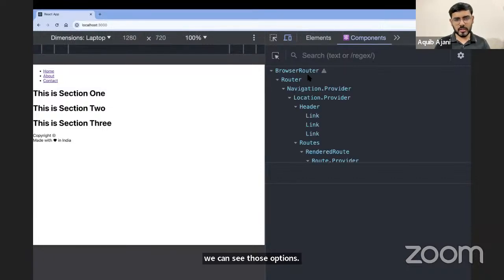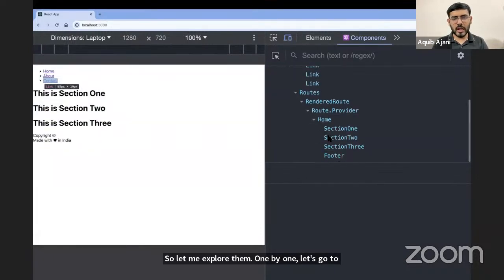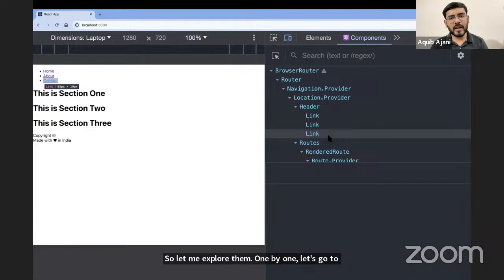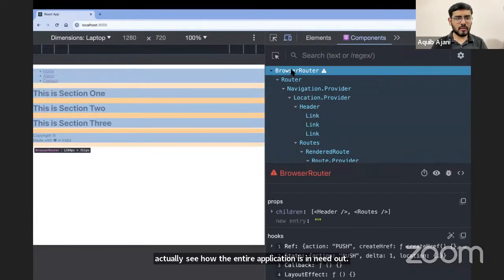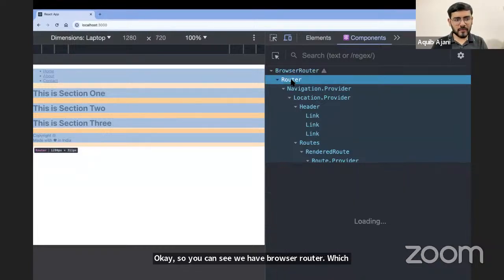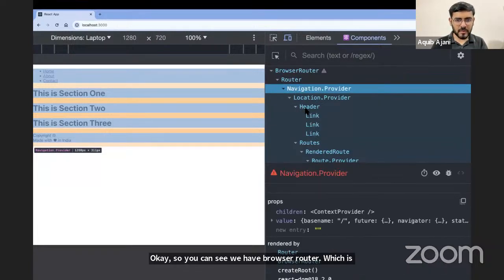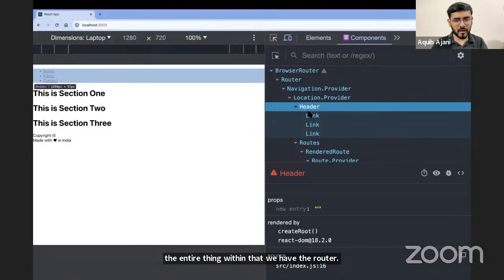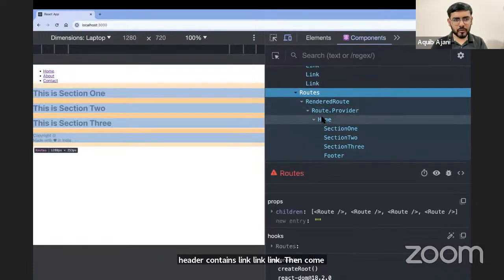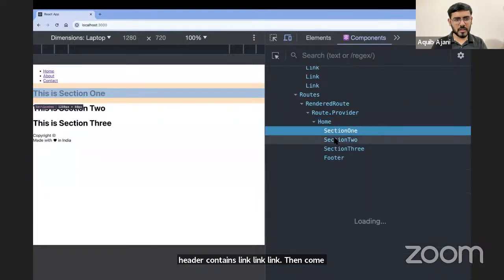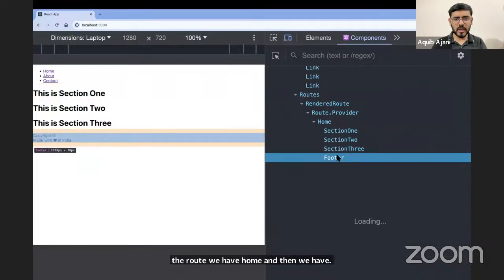Let's go to components. When we go to components, you can actually see how the entire application is laid out. You can see we have browser router, which is the entire thing. Within that, we have the router. Within that, we have navigation. Then comes our header. Header contains link, link, link. Then come routes. Within the route, we have home. And then we have section 1, section 2, section 3, and footer.